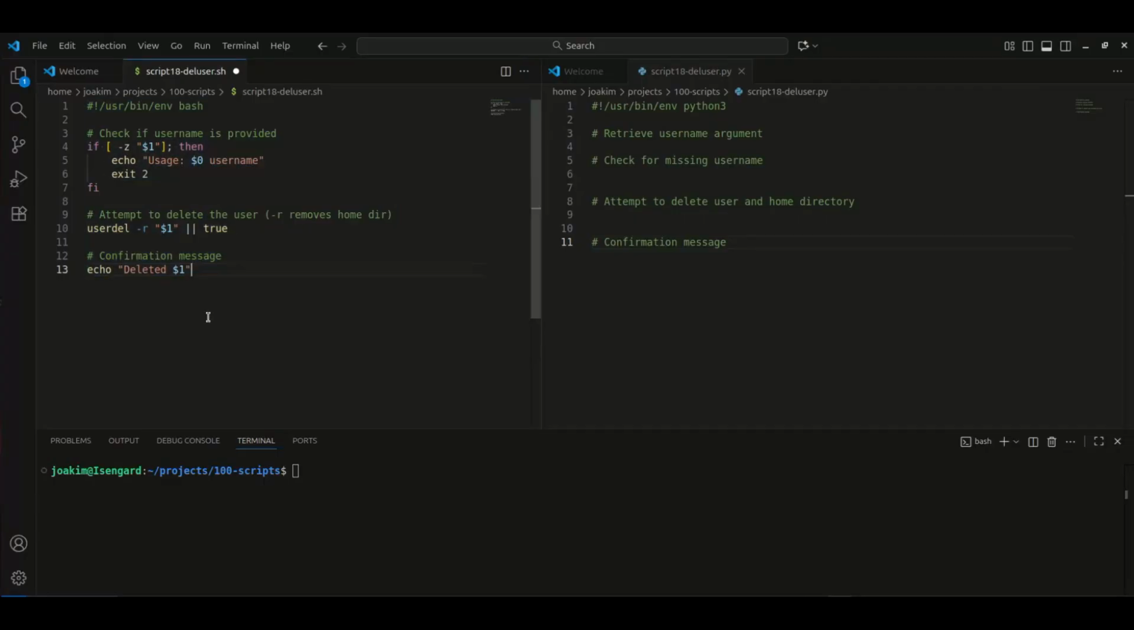Okay, so that's it. We're just going to first check if a username is provided. If not, then we're just going to post a message and return a non-zero value, and if it is provided, we will use userdel to do that, and then we'll echo out the confirmation.